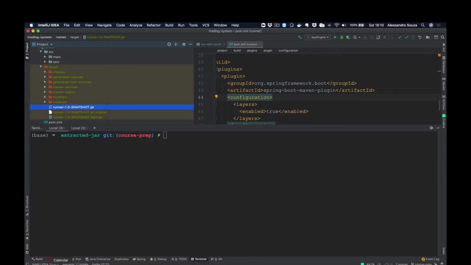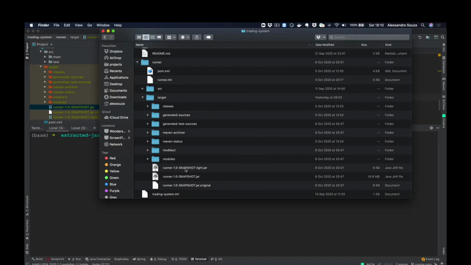So as you can see here on the folder, the light one will be 6 kilobytes, and the fat one is going to be almost 20 megabytes because it contains all the dependencies that Spring requires, and it's quite a lot. And you can see that the original and the light are the same size. It's because I just duplicated this one and renamed it with light just to make it simpler. But when Spring generated, it generated with this original in the end.